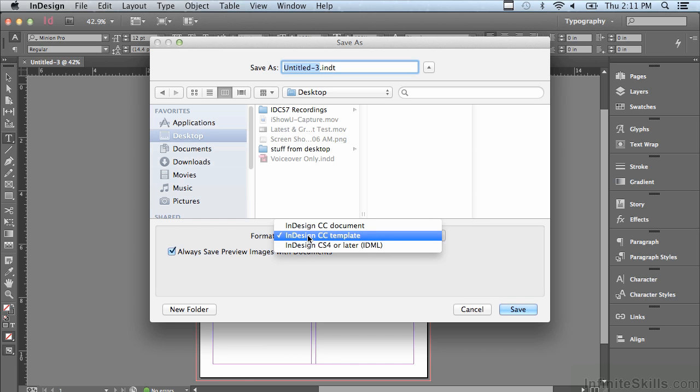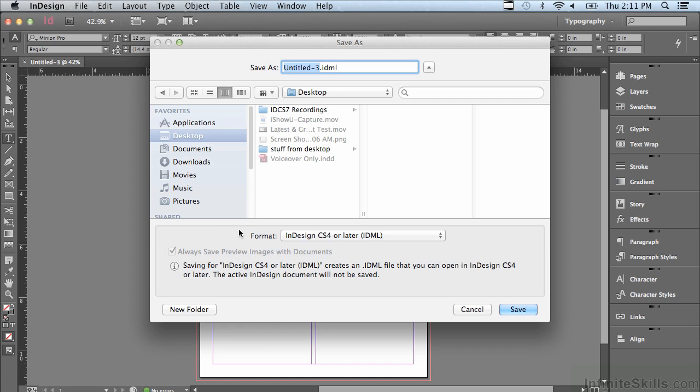Besides InDesign template, there's also something called InDesign CS4 or later. It used to be that to back save to an earlier version of InDesign, you had to go to File, Export and choose IDML. You can still do that, but now for the first time, you can actually go to File, Save As, and choose InDesign CS4 or later IDML. And you can open an IDML file in CS4 or later.